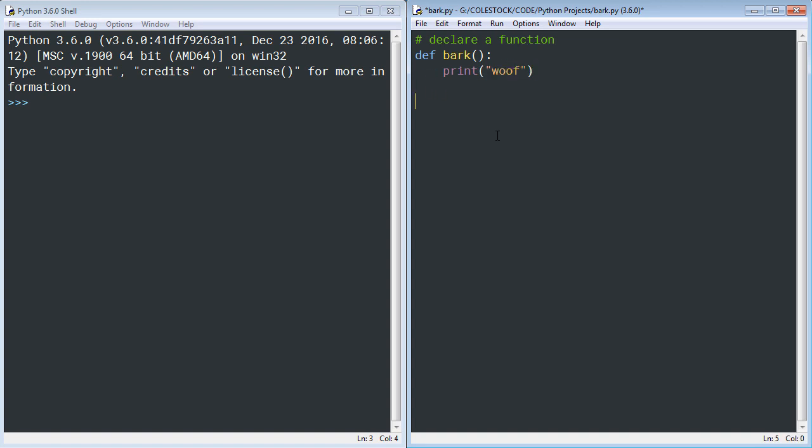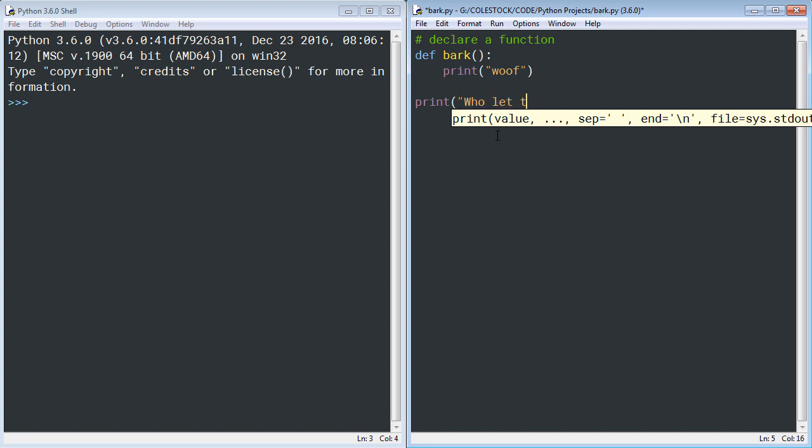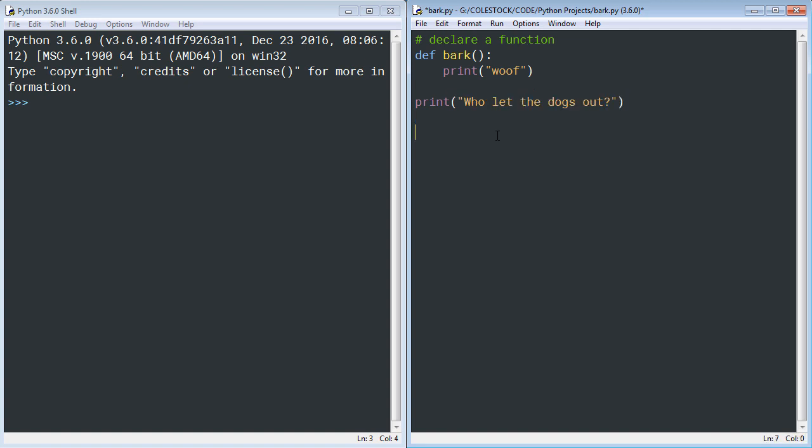All right. When you create a function, you create it and then you refer to it. Now that I've defined my function, I can actually use it. I'm going to start off by printing to the screen, who let the dogs out? And then I want to woof 3 times. So to do something over and over again, we use a loop. In my case, I'm going to use the function in my code by using a loop.